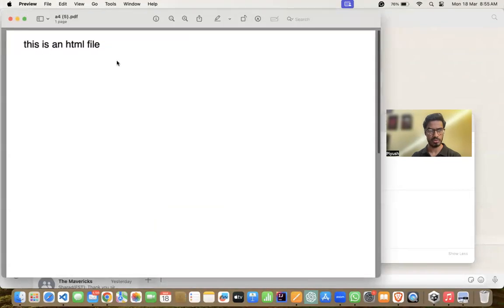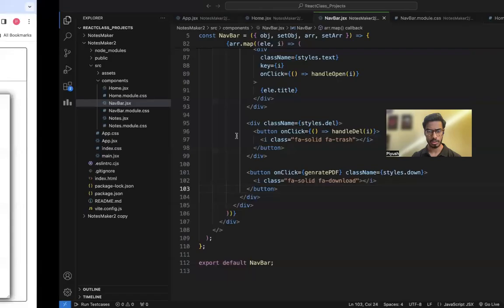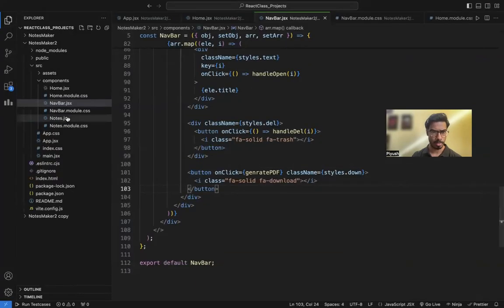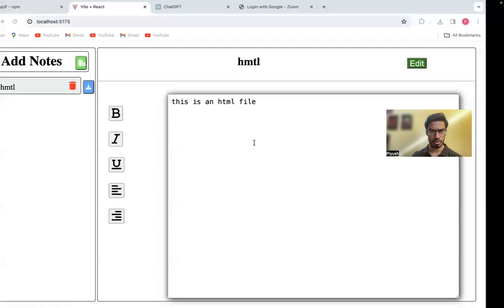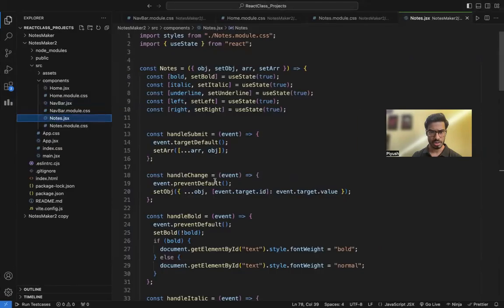So yeah, this is an HTML file. That is how I am able to download that particular file. Okay, so this is for the download button. Now if I come to the note one section, what are these things in that section?